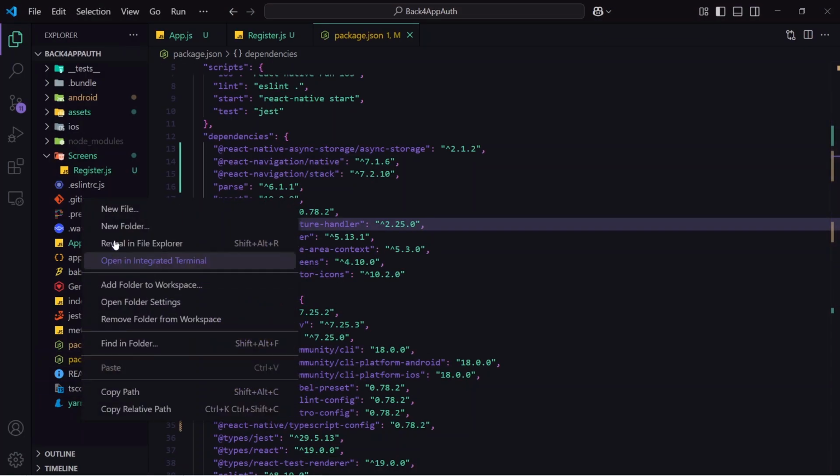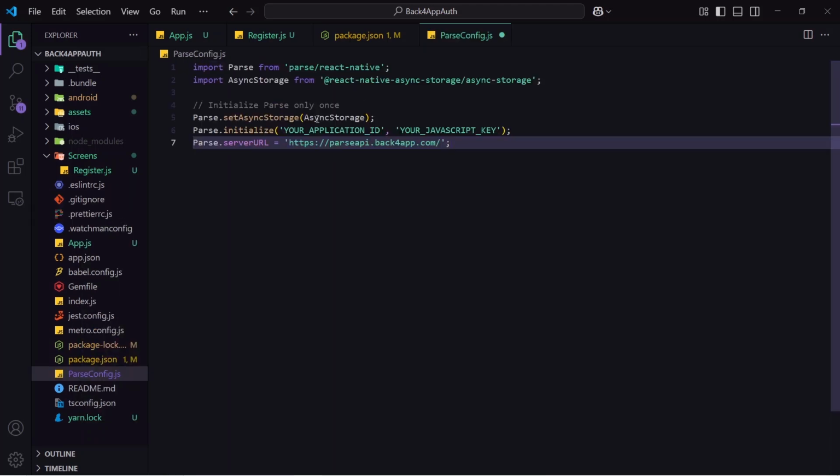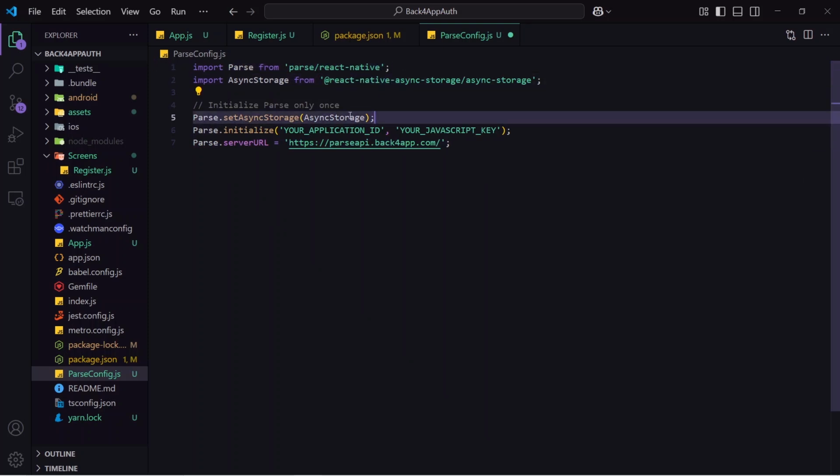Come here, let's create a new file named parseconfig.js. In this, I will paste that. Okay, parse we have already installed just now. Async storage we just installed. Here it is setting the async storage, so it will store the data there. And here we have to pass application ID and JavaScript key.